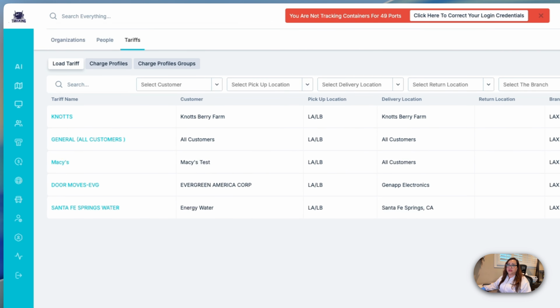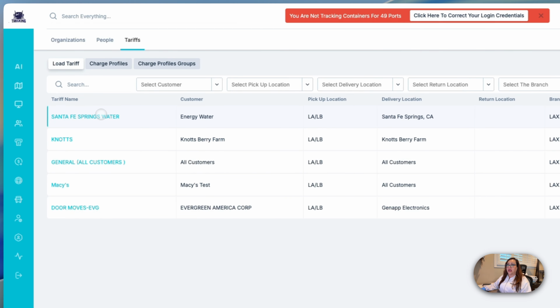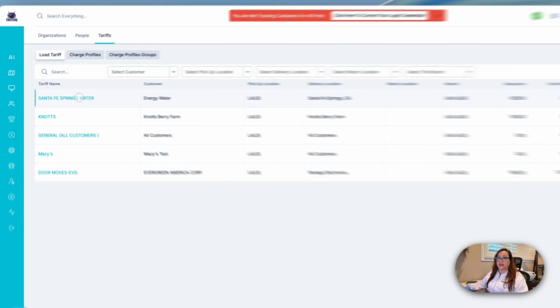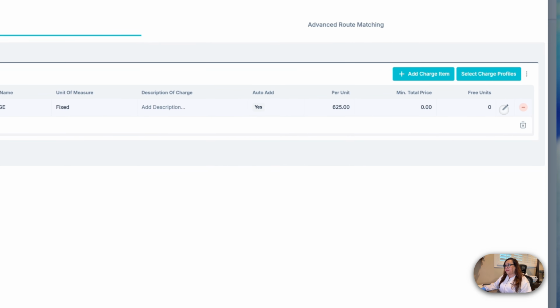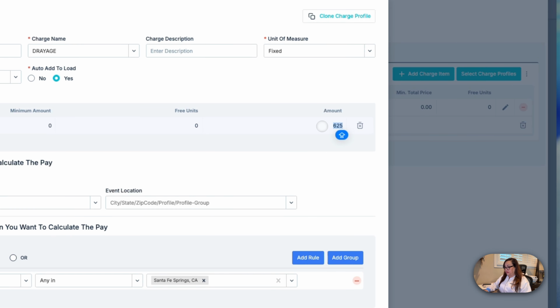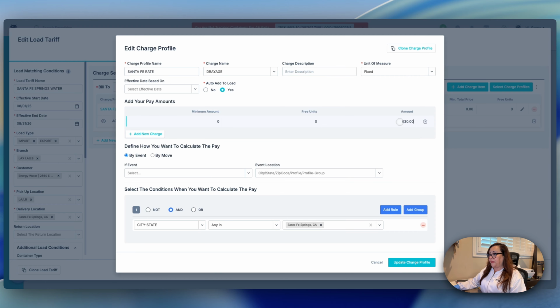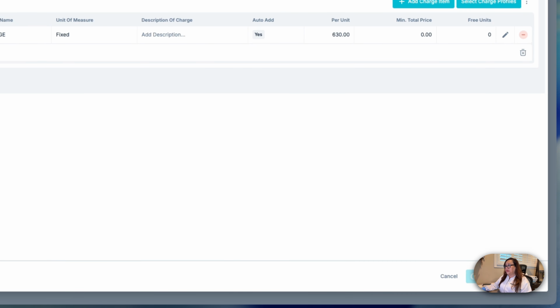Now the difference between creating that charge profile inside of that tariff is I won't be able to make an update to that rate unless I go into the tariff itself, select that pencil, and then update that rate to say $6.30. That's one way. Select update load tariff.